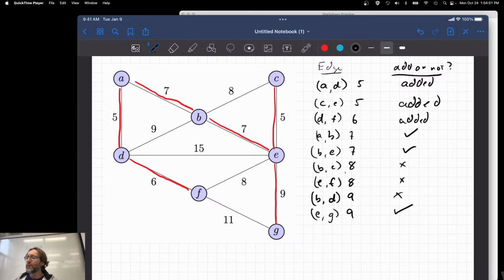Do I need to continue? No, why? Every vertex is connected. How do we know that? Well, other than looking at the picture. How many edges have I added so far? 1, 2, 3, 4, 5, 6. How many vertices are there?